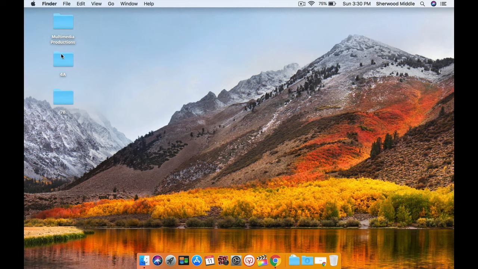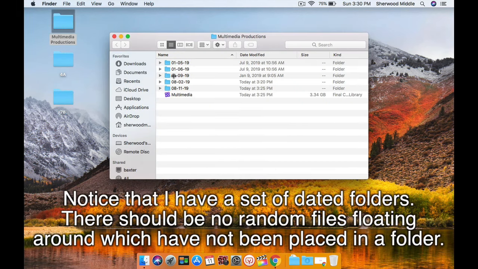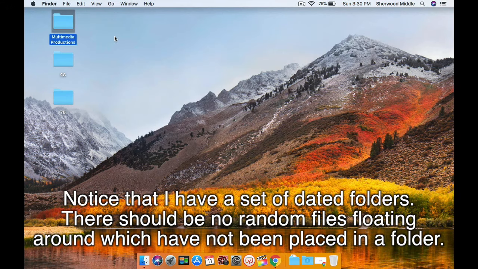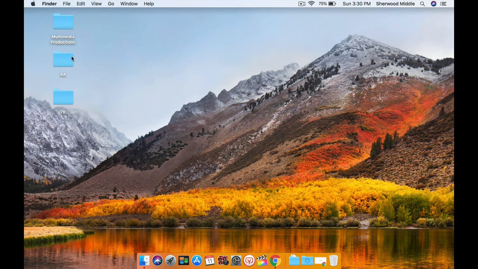So we've created now a folder for your class, again, either 4A or 7B. You can see that I've already got a folder for myself, and this is where I keep all my projects in. And your folder should look something like this. So for now, we'll just move over to Final Cut Pro and click on that to open it. It does take a moment to open.